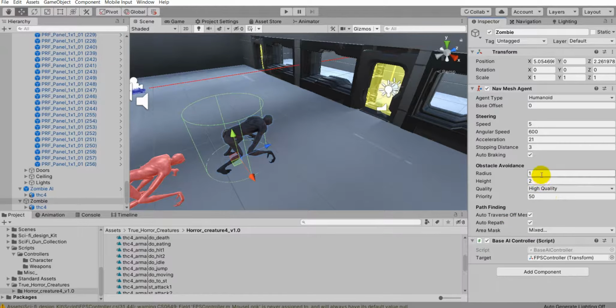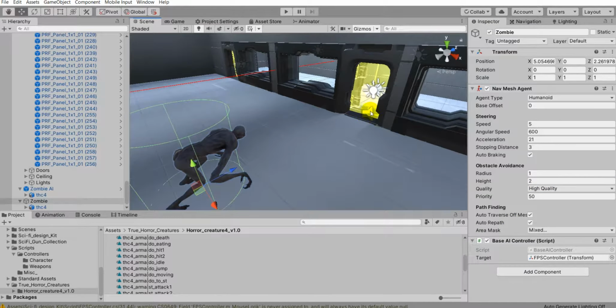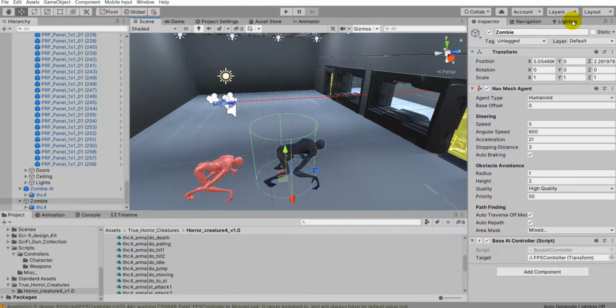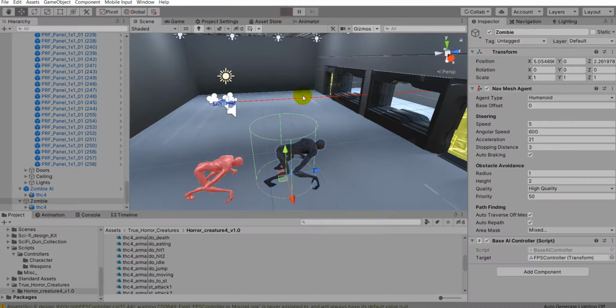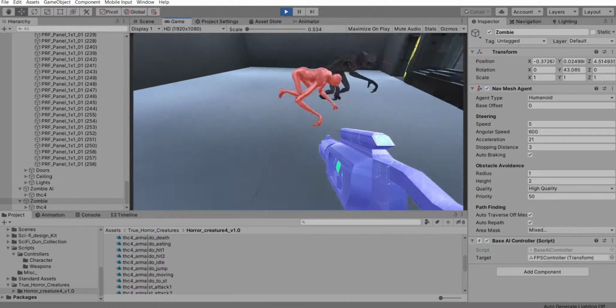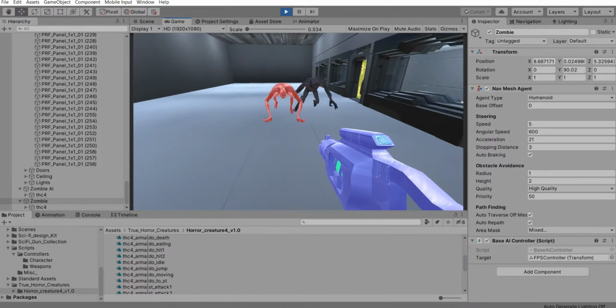Keep in mind that this navigation mesh right here is going to be larger. So if you take a look at the radius, it's 1, which means it's not going to fit through that door. So just keep that in mind. Alright, so once you have that navigation set up, you're going to hit play, and we're going to see this character actually chase us. So as you can see, our enemy is chasing us just like he should.